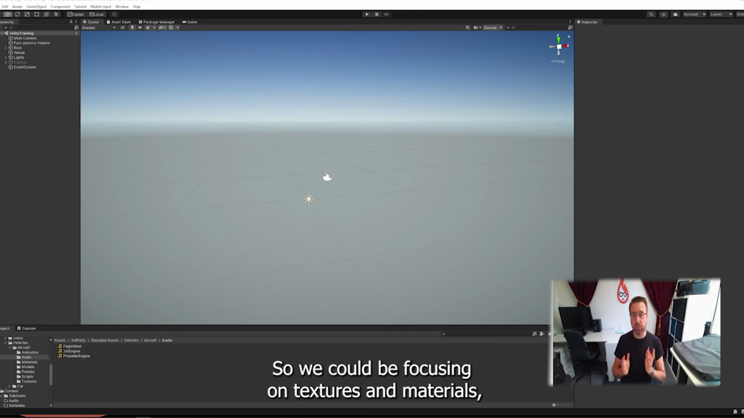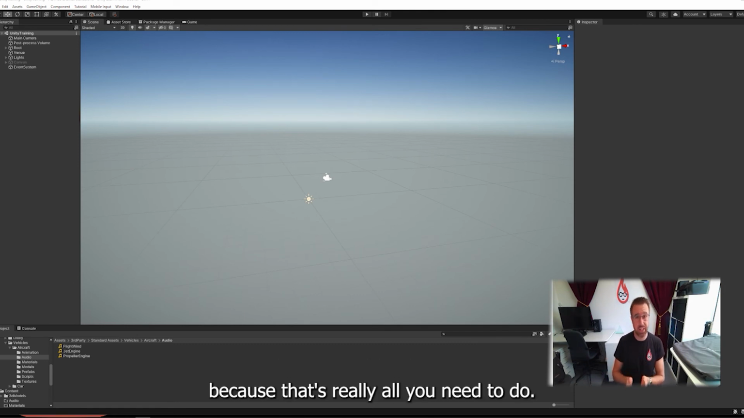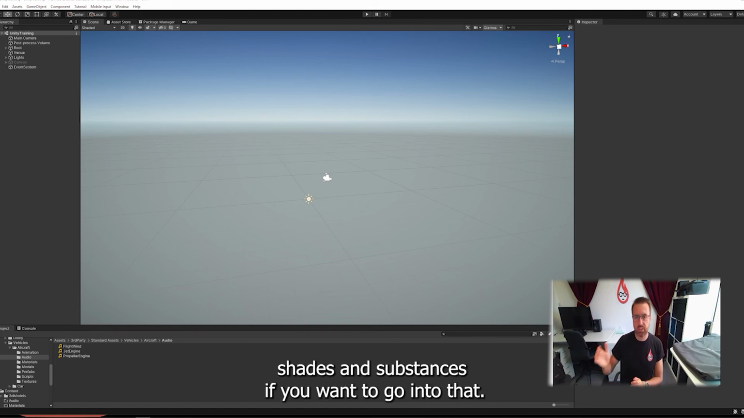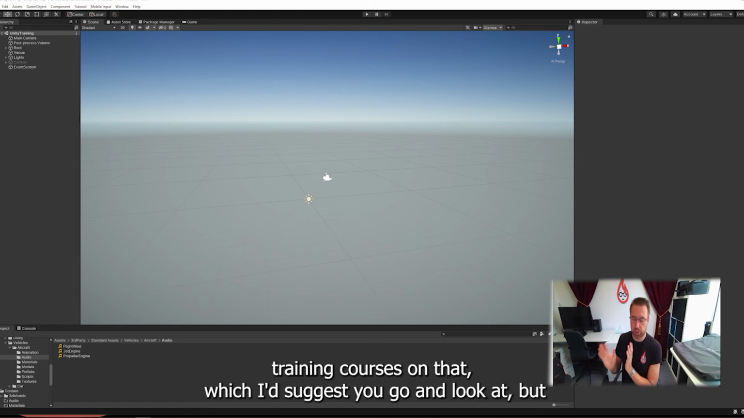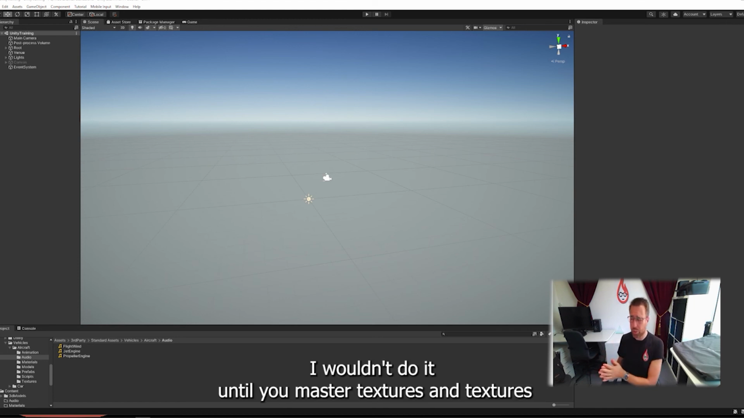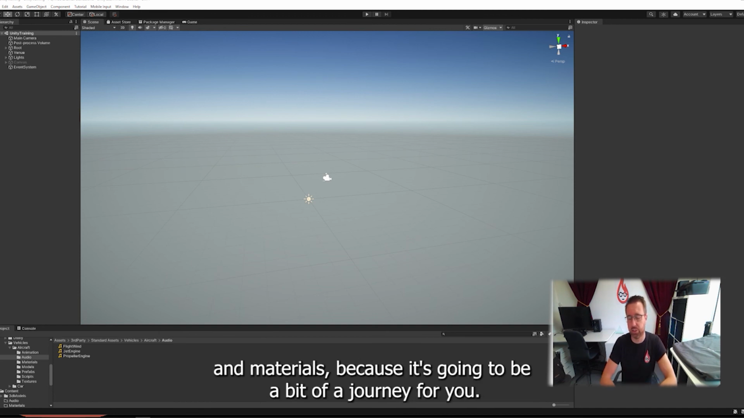We're going to be focusing on textures and materials, because that's really all you need to do theatre visualizations and creations. Shaders and substances, if you want to go into that, there are advanced training courses on that, which I'd suggest you go and look at. But I wouldn't do it until you master textures and materials, because it's going to be a bit of a journey for you.